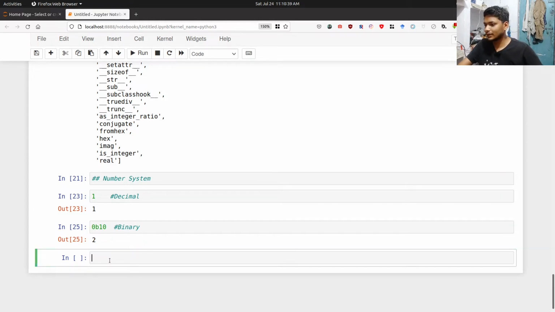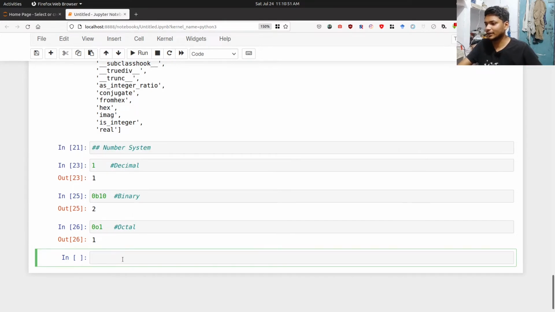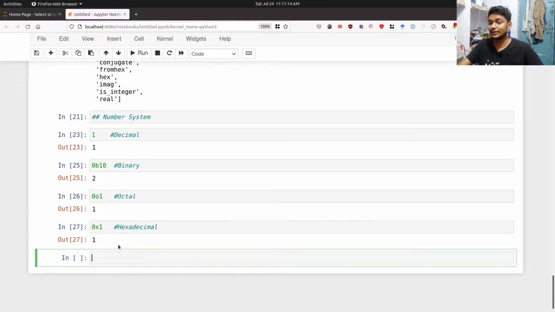Similar to this, you can write the octal representation of 1, which can be done like this. This is your octal, and it tells me that it is 1. Similarly, you can write hexadecimal. Hexadecimal numbers start with 0, then x. x is for hex, and then they took the x and wrote it like this. So this will be your hexadecimal, and this tells me that it is 1.